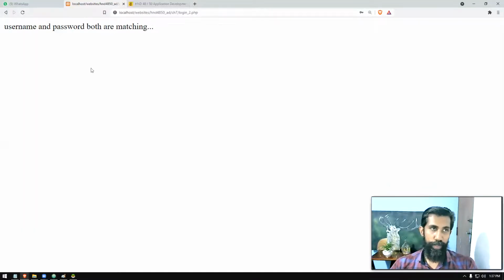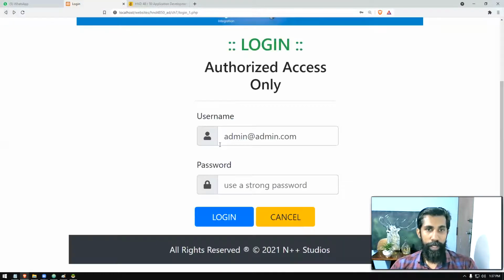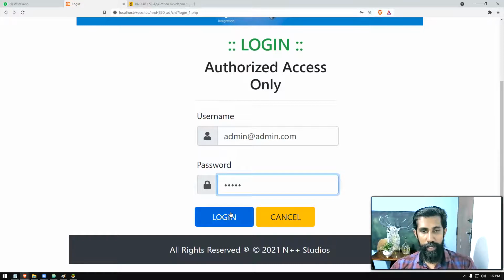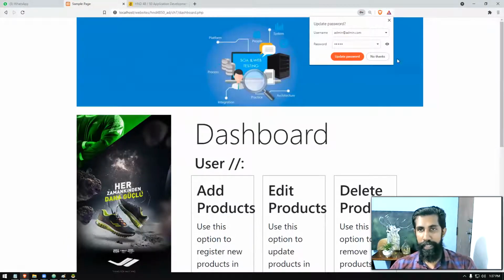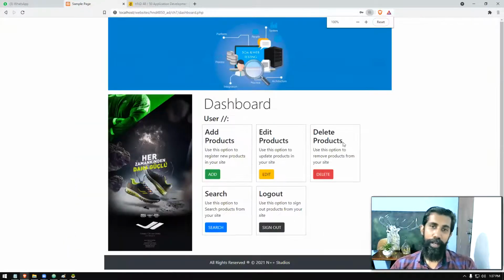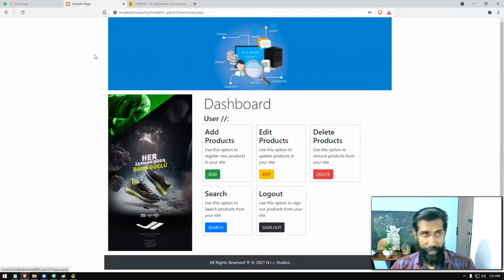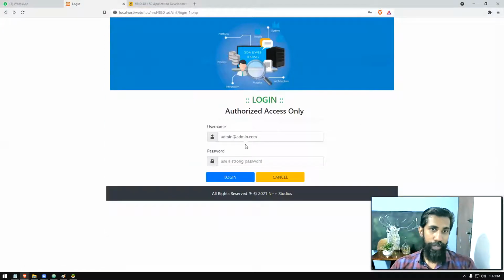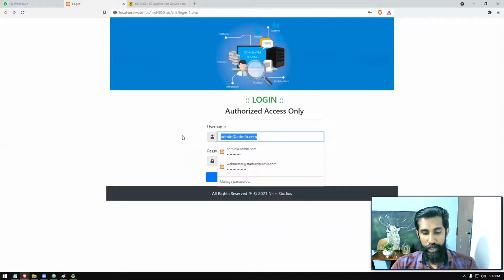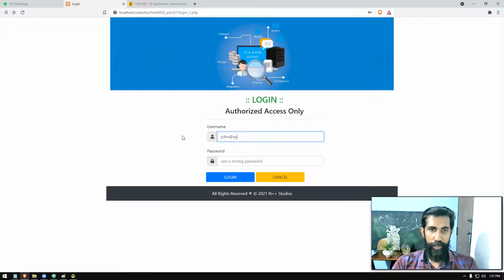Let's see how it is working now. Let's go back. Let's type the correct username and correct password. So we'll see login. Now we are landing in the dashboard. See, we are coming to the dashboard. Still, we haven't built the logout facility yet. Let's go back once again. We are in this one. So if you type the wrong username, let's say john@yahoo.com, we don't have such an ID here.